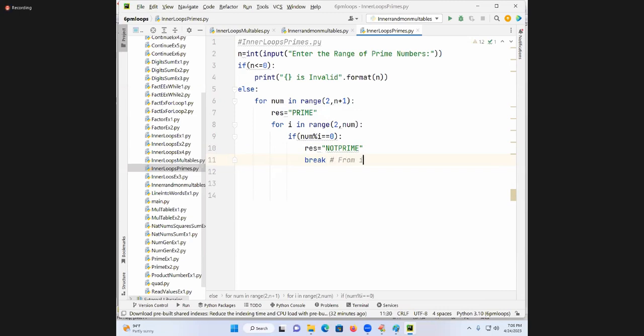Break from which loop, students? Inner loop. Not break from all the loops. Break from inner loop only. Got it? Once it is breaking, you are coming out of the inner loop or not? There I wrote it. If RES is equal to what? Prime. If RES is equal to prime, what will I do? Print that number, correct?